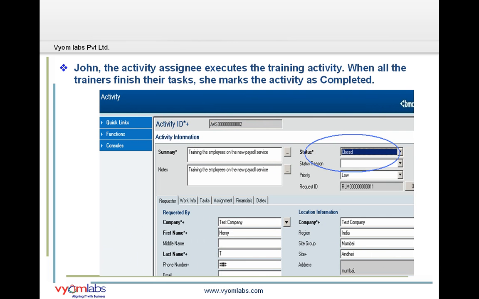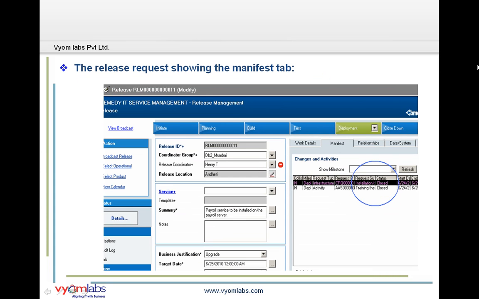Now after closing the change request, the next task is to close the activity. So the activity assignee John executes the training activity. When all of them finish their tasks, she marks the activity as completed. So now you can view in this figure that both the change request and the activities associated with the release request in the manifest tab, which is currently in the deployment milestone, are now set with the status of closed.